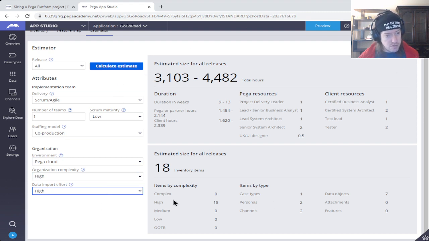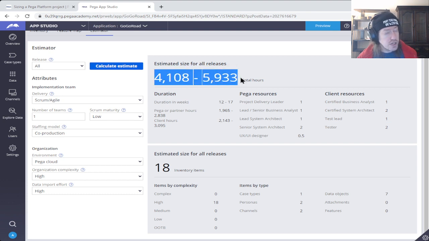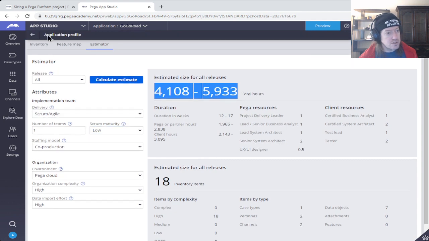So the estimate hasn't been recalculated yet. Let's go ahead and calculate again, and there we go. Notice the fact that the duration has changed because of it. The amount of total hours was also changed because I'd modified all of the personas and channels and so on to high complexity as well. So just bear that in mind with it all. Handy little tool.